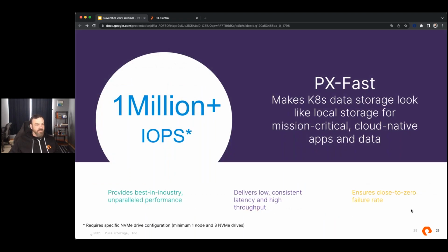And PX Fast is a way for us to give you just fast disk, right? We are touting here that we can do 1 million plus IOPS, and that's based on our configuration that we did in our lab, which was 8 NVMe drives in a single Kubernetes node, and then you can have as many nodes as you want, right?